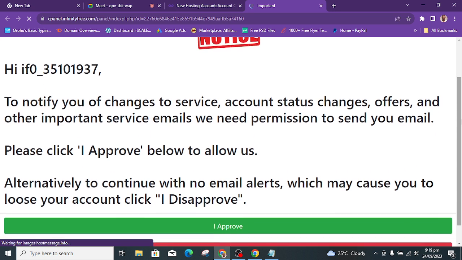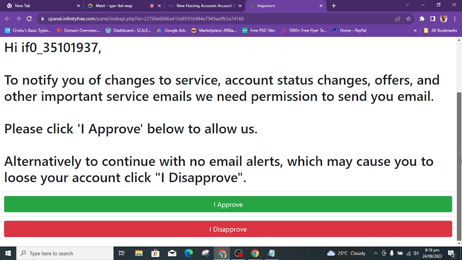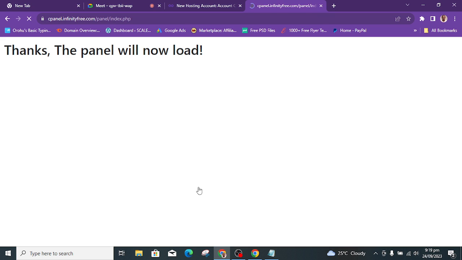Hi, to notify you of changes to service, account status, offers, please click approve. So here you are going to click on approve. Thanks, the panel will now load. So you just pay attention.